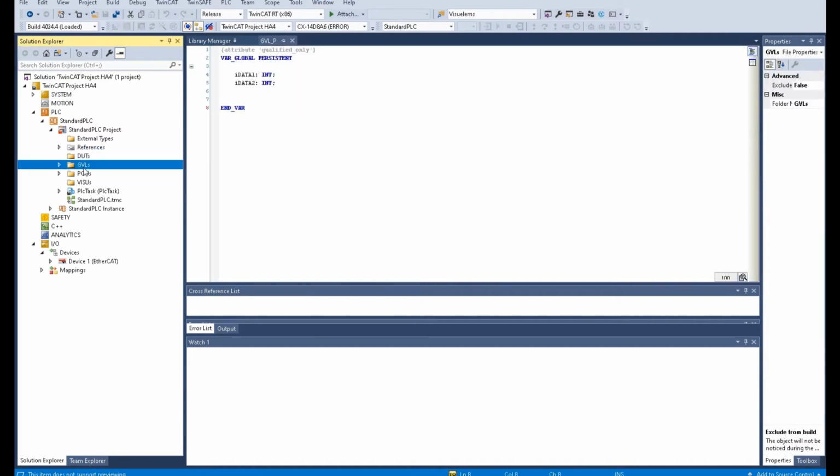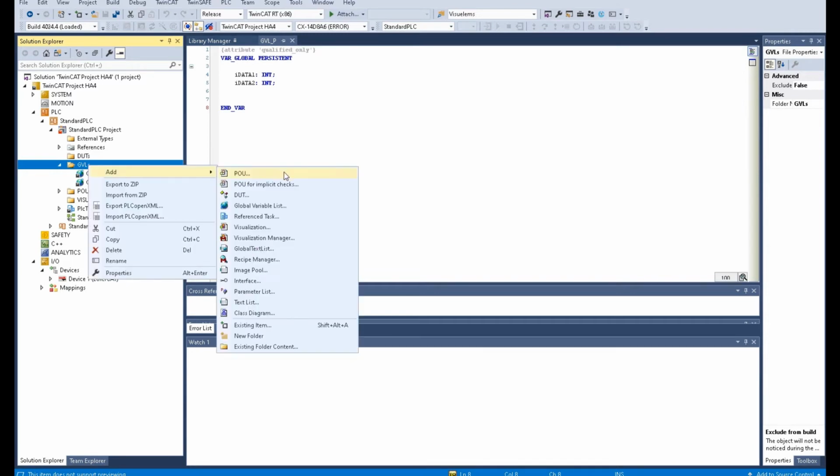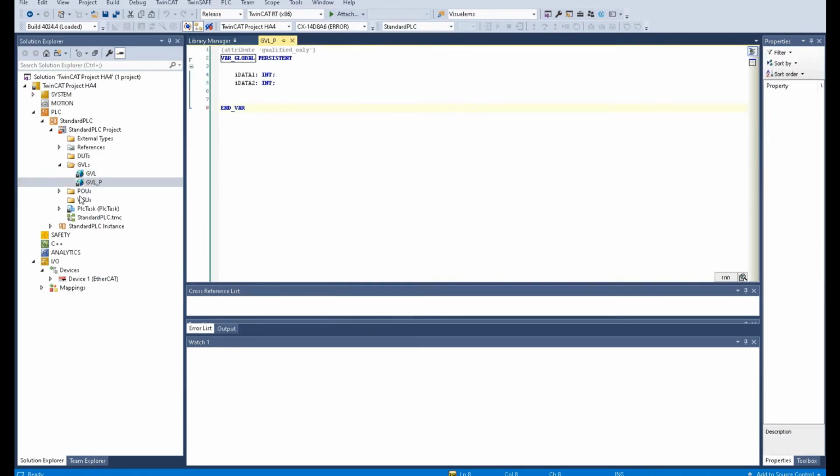After this, under the Global Variable List folder, we click Add, a global variable list. I renamed this global list GVL_Persistent. Under this global list, I create two tags, which are two integer values: the first one iData1, the second one iData2. They are integer values.